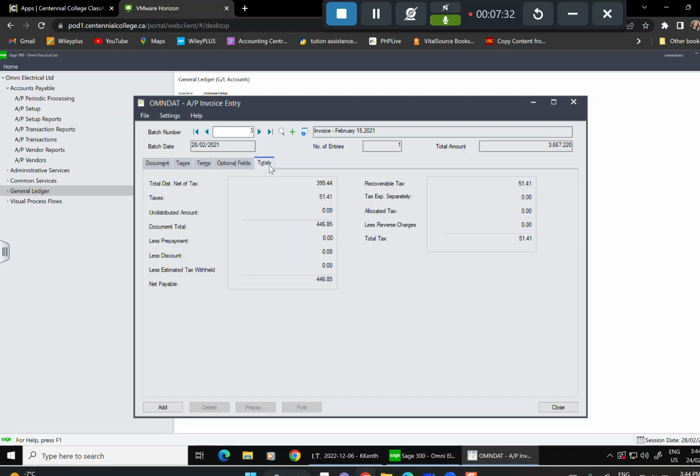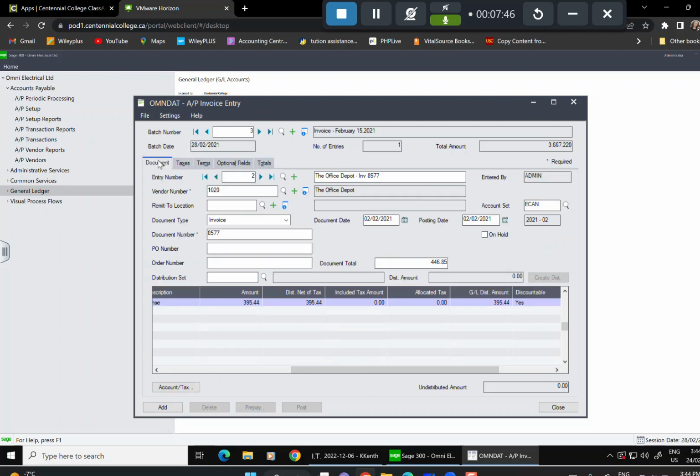If I go to my totals, the subtotal amount is 395.51, which gives you a total of 446.85. And if I go back to my first document account, it should balance. There shouldn't be any undistributed amount. So once we did that, that's our second entry. We're going to add it, and then it will go to your third entry.